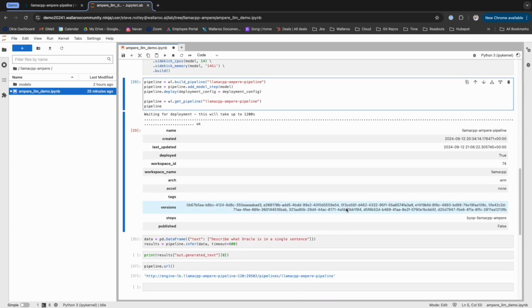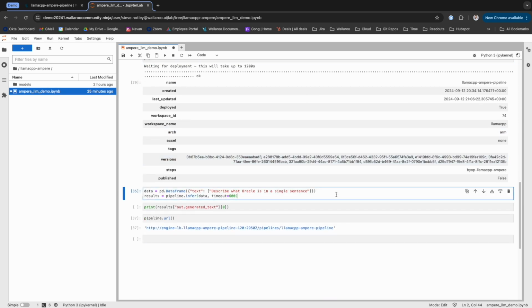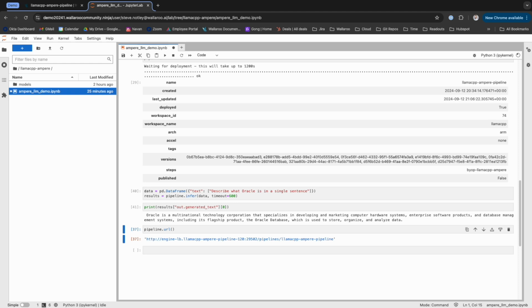Next, I can test out this deployed pipeline by giving it a sample prompt. In this case, I ask it to describe what Oracle is in a single sentence, and in just a couple of seconds, it comes back with a fully formed response. We can see here that with the power of Wallaroo taking advantage of Ampere's accelerators in OCI, we can get very efficient performance for even a sophisticated model like Llama with good results on just a handful of CPUs.